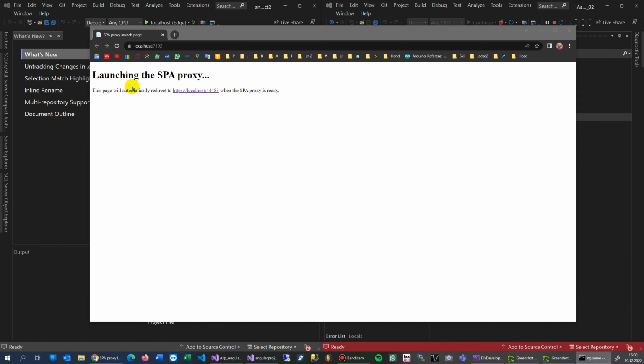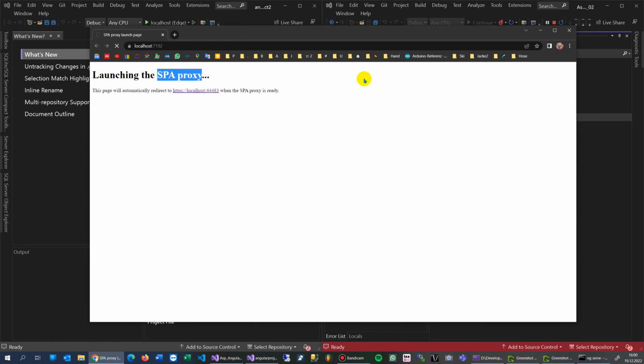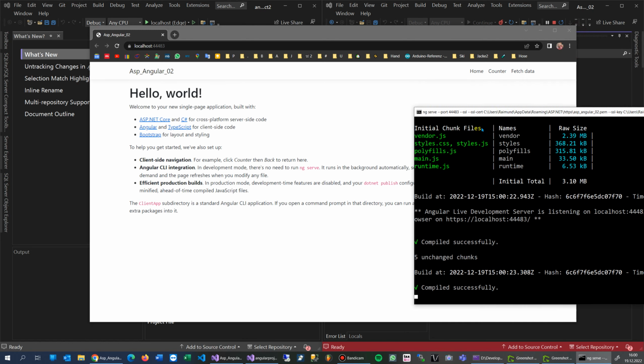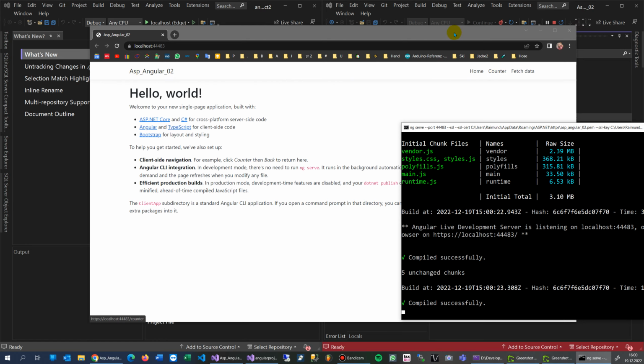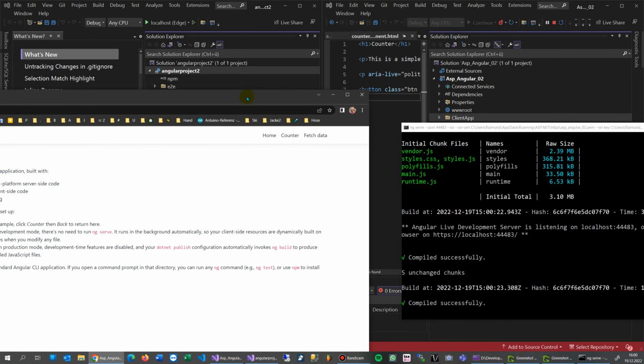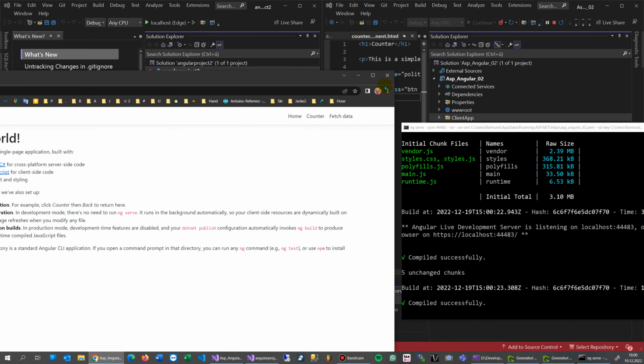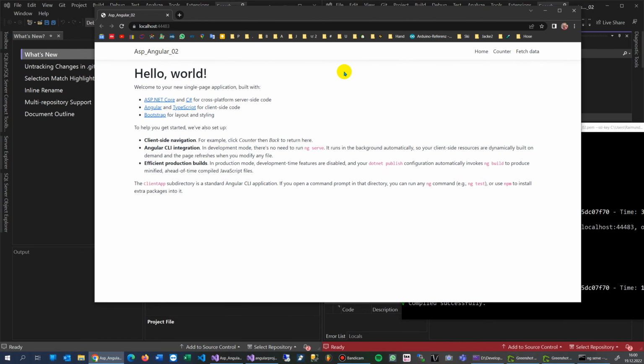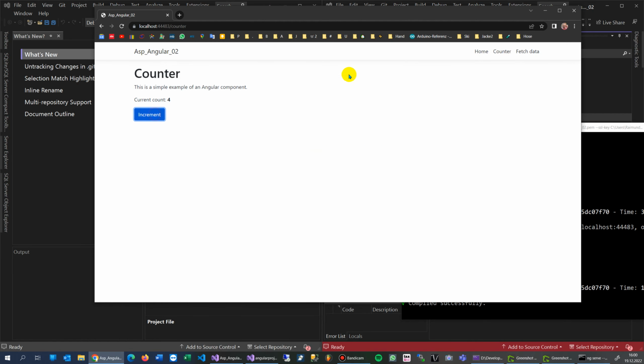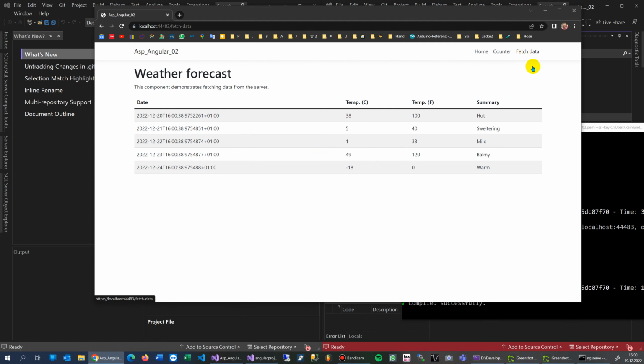For this one, there is launching the SPA proxy. That's that the routing and all that stuff is on the app, running in the application. So when you open this one, that's the application with ASP Angular on one side. You have here a default application with an incrementer and some fetching data.